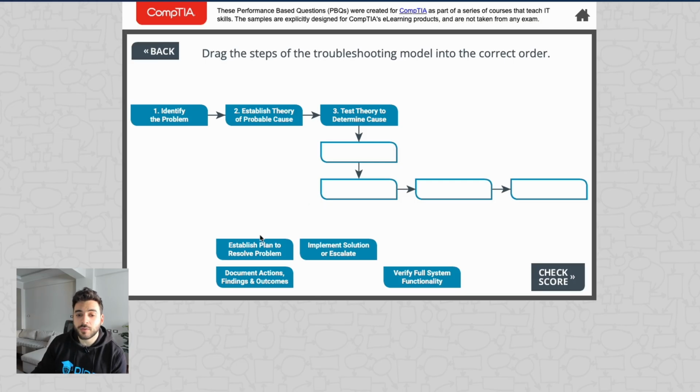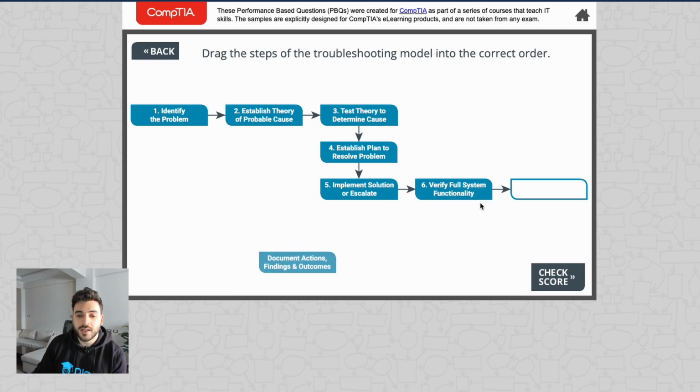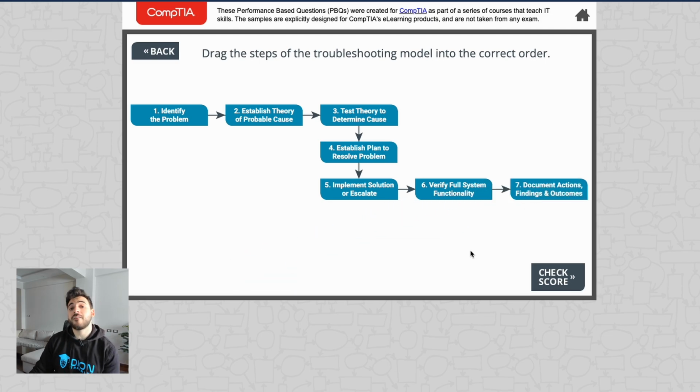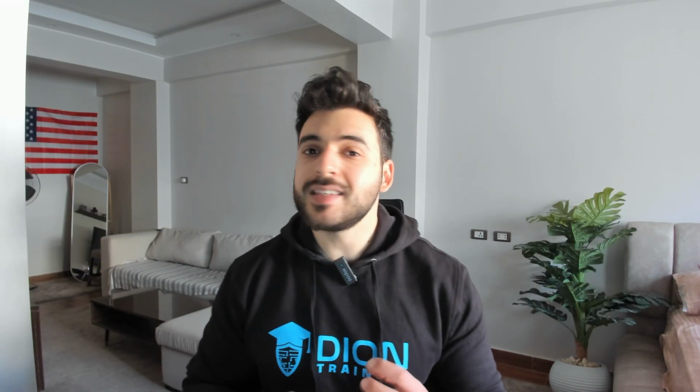After that, we establish a plan to resolve the problem. This is very basic, very straightforward. And then we implement the solution or escalate it to someone who can actually implement the solution for this problem. After we do that, we verify full system functionality, and finally, we document actions, findings, and outcomes. This is a very basic question. Okay, let's check the score, and we got 7 out of 7. Very basic.